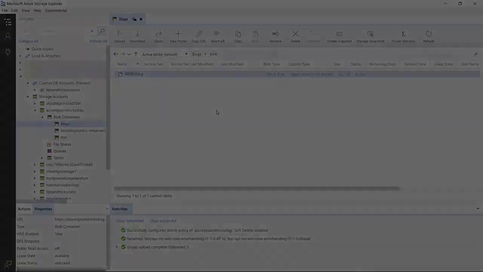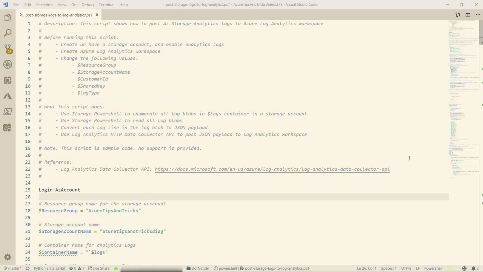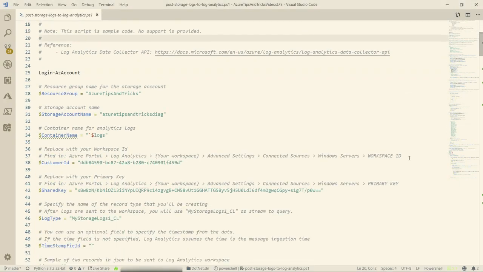Alright, let's move on. The next thing that we need to do is to run a PowerShell script that copies the logs from Azure Storage to Log Analytics. There's no native coupling between the two services yet, so for now we do this manually with this script. You can find a link to this script in the description of this video. All it needs is some parameters to work with.